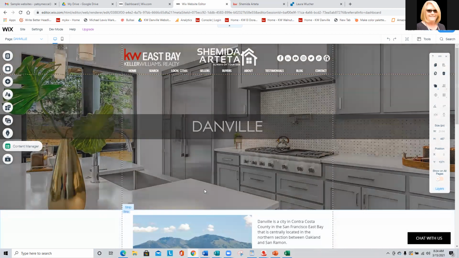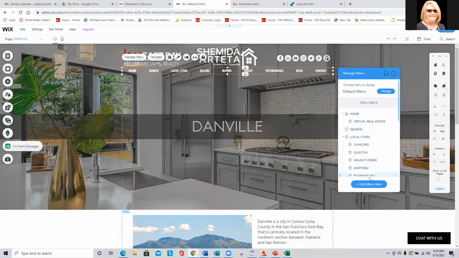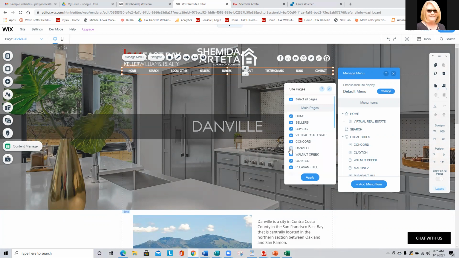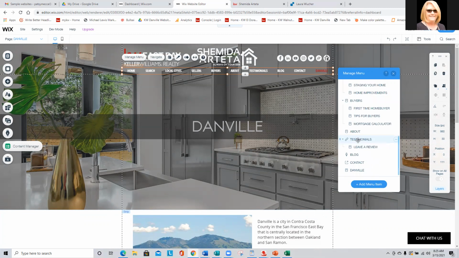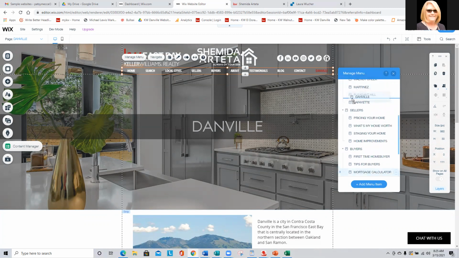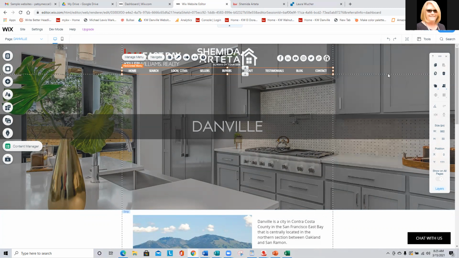So now that we have our page created, the next step that we have to do is go up here to our menu and double click it so it's highlighted, and we're going to say add menu item, site page. We need to click Danville and add it, so we're going to say apply. It's going to add it to the very bottom of our menu, so we're going to grab it and drag it up under our cities, add it in here, and we're going to close it.